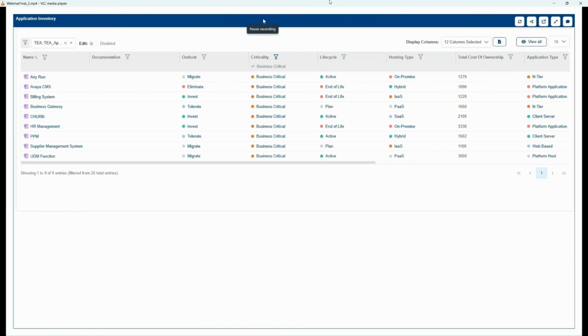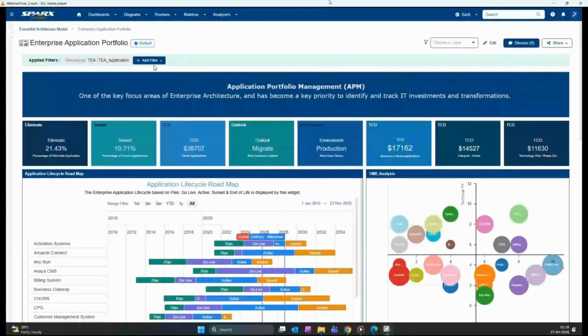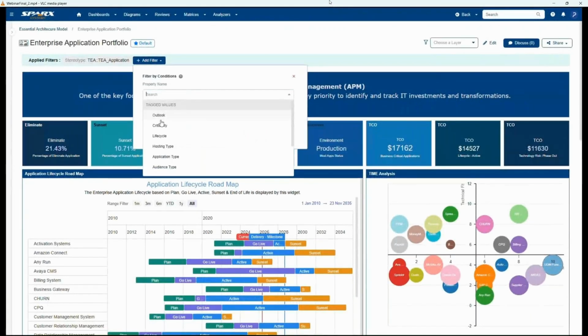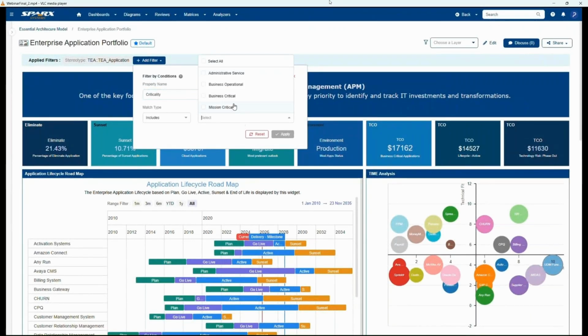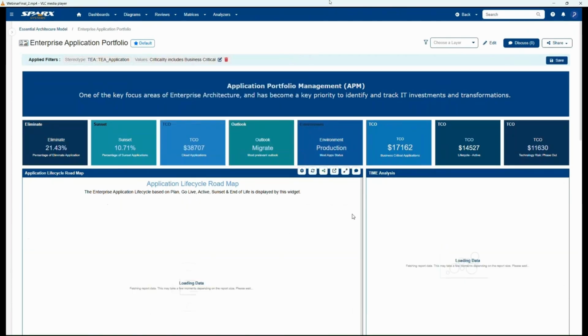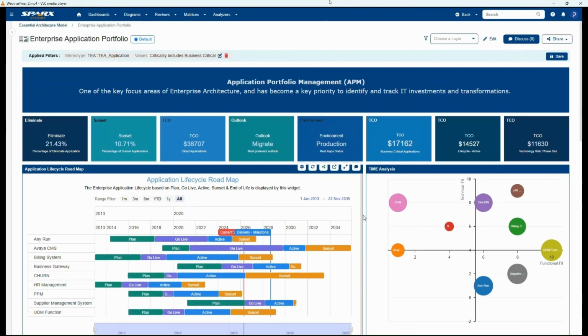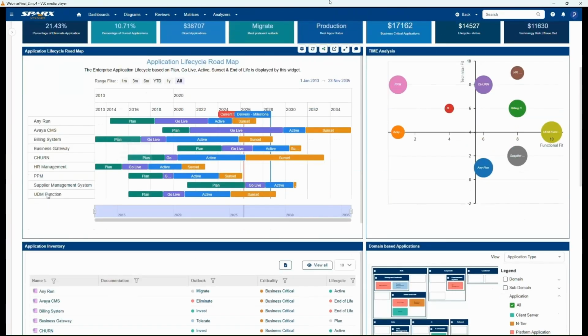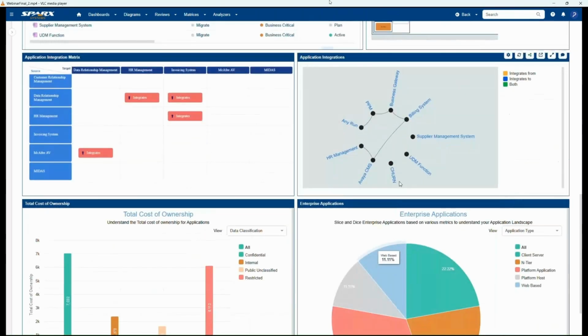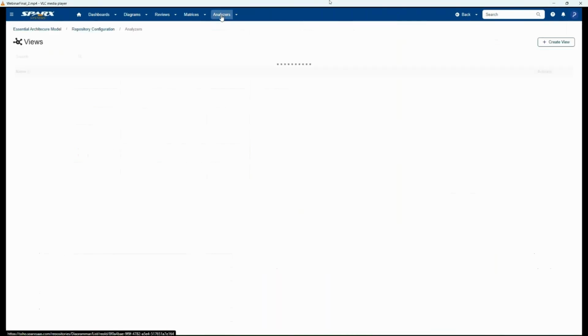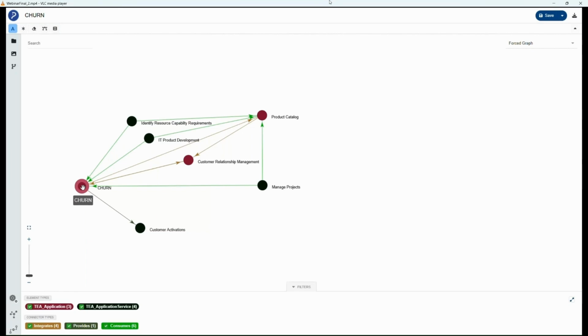And the impact analyzer view allows us to look at this application, Churn, and see what it interacts with. So we shall scroll down and have a look. And here we have our application integration. So let's drop in and have a look at that.